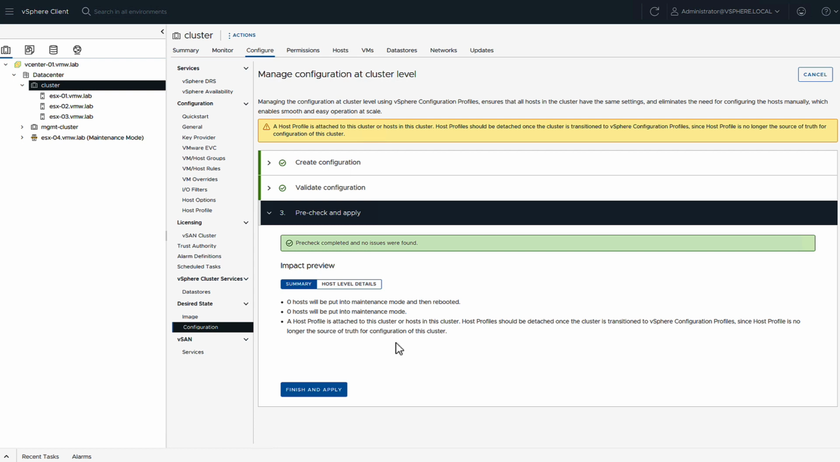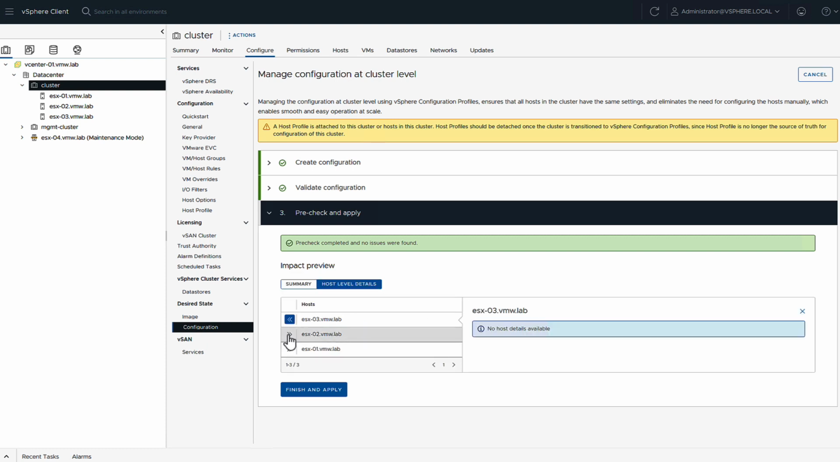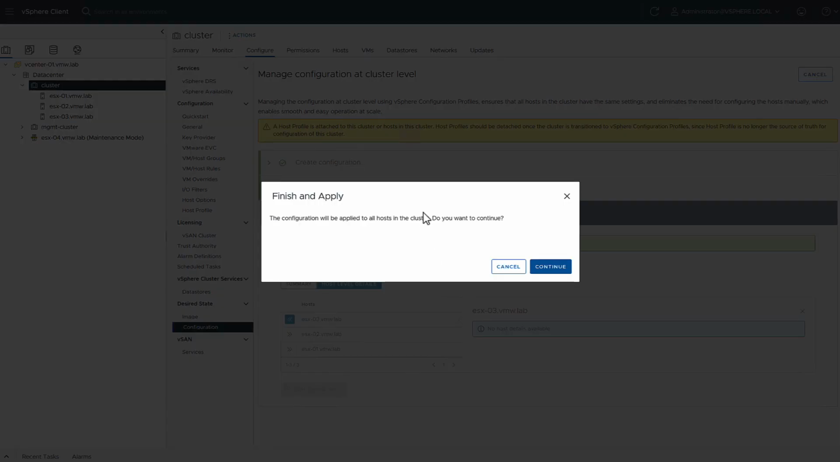Now, because we're just doing a transition and we know that all the hosts were configured as per our desire, there's not going to be any changes made to the hosts at this time. So we can see that zero hosts will be put into maintenance mode, any host level details, there's nothing to report because we're not making any config changes right now. We're simply changing the management of the configuration from host profiles to use vSphere configuration profiles. So we can click Finish and Apply.